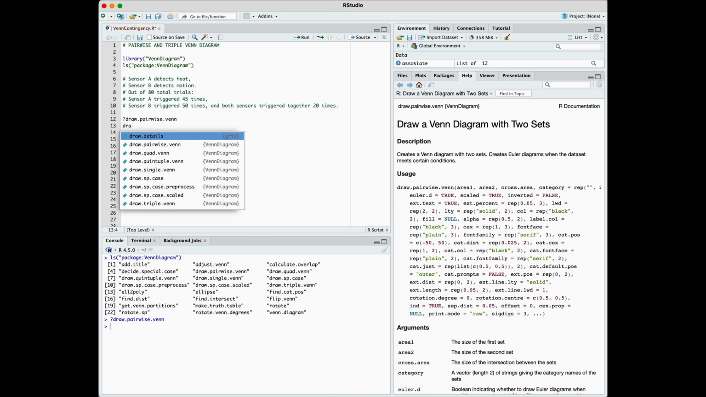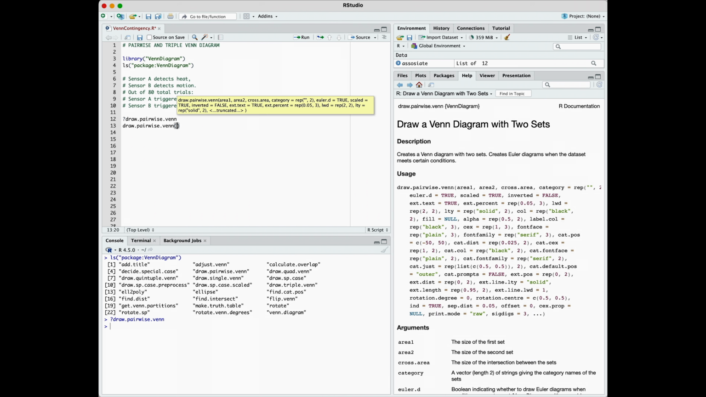So I'm going to go with draw.pairwise.venn, or you could just even hover over it. You can see the syntax here. So you can see area1, area2, cross.area, category. These are the fundamental arguments that you use for this function.